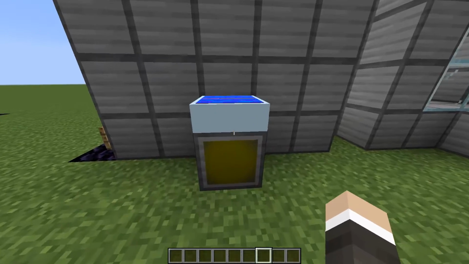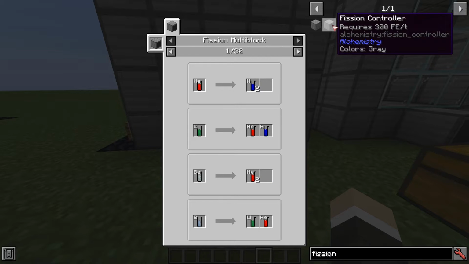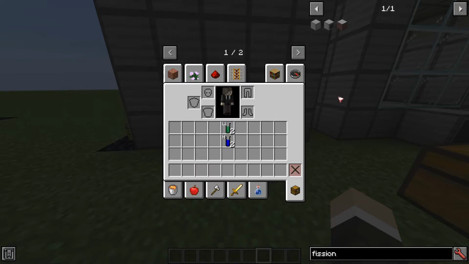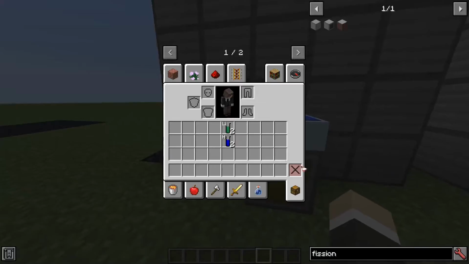So, yeah, and if you look at the fission controller in JEI, and you look for uses, you can see all of the different recipes. Obviously, this is the one I used, and one right here. There's a lot of different recipes that you can use to break things down, and yeah, pretty useful, and I will get to how to build it here in a second.